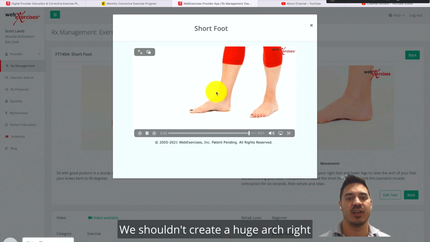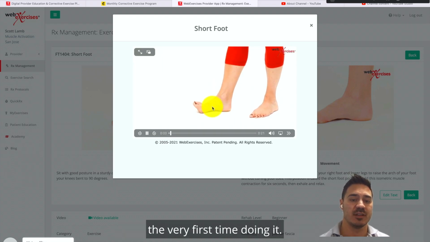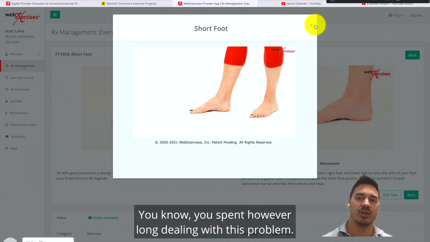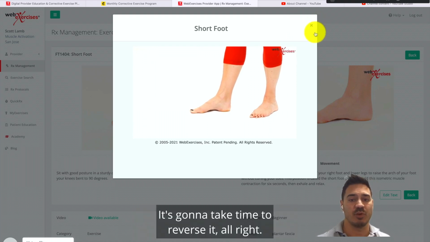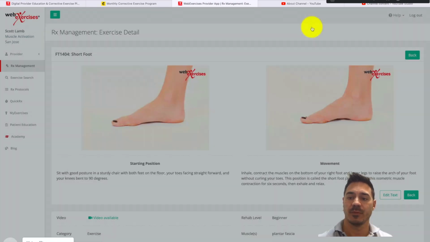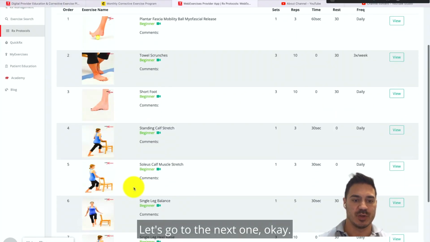We shouldn't create a huge arch right the very first time doing it. It's gonna take time, right? You spend however long dealing with this problem, it's gonna take time to reverse it. All right, let's go to the next one.